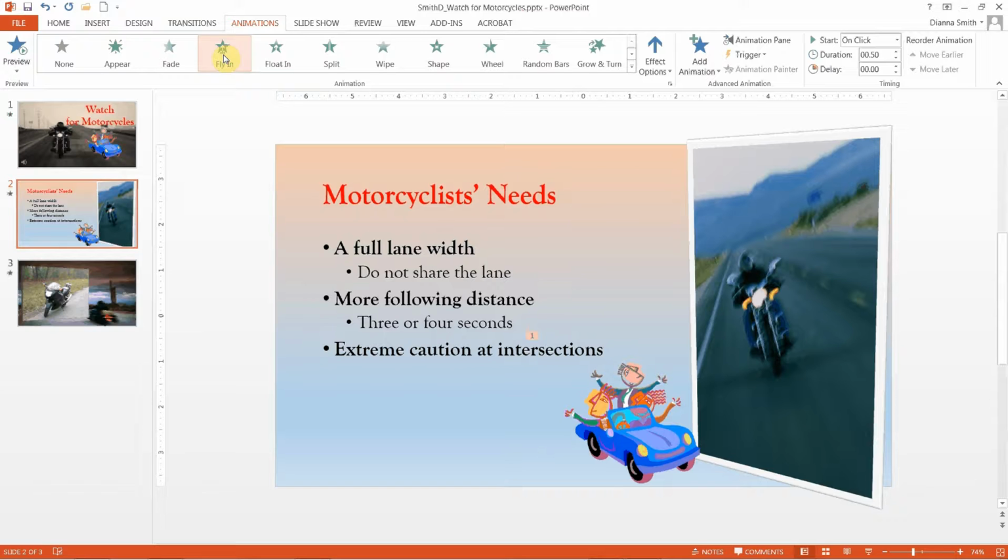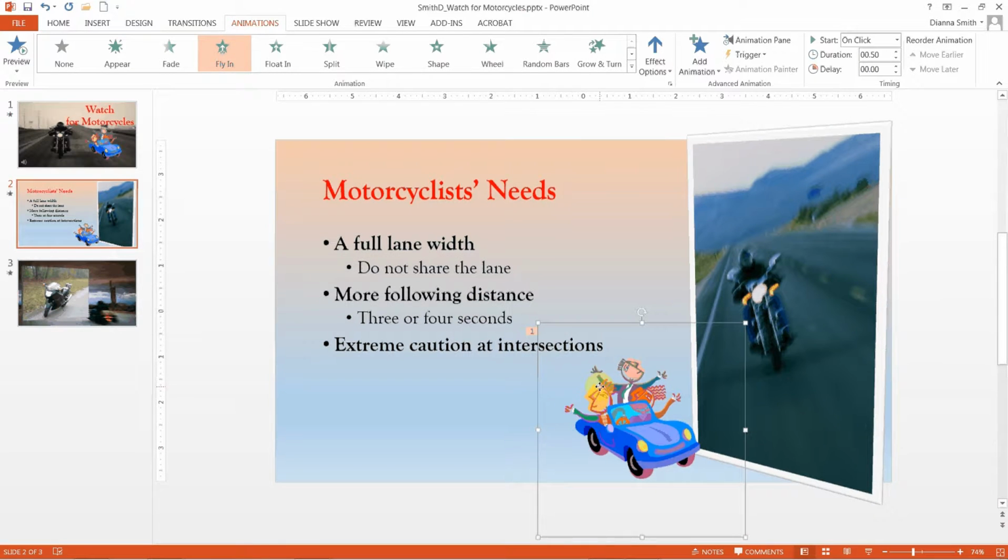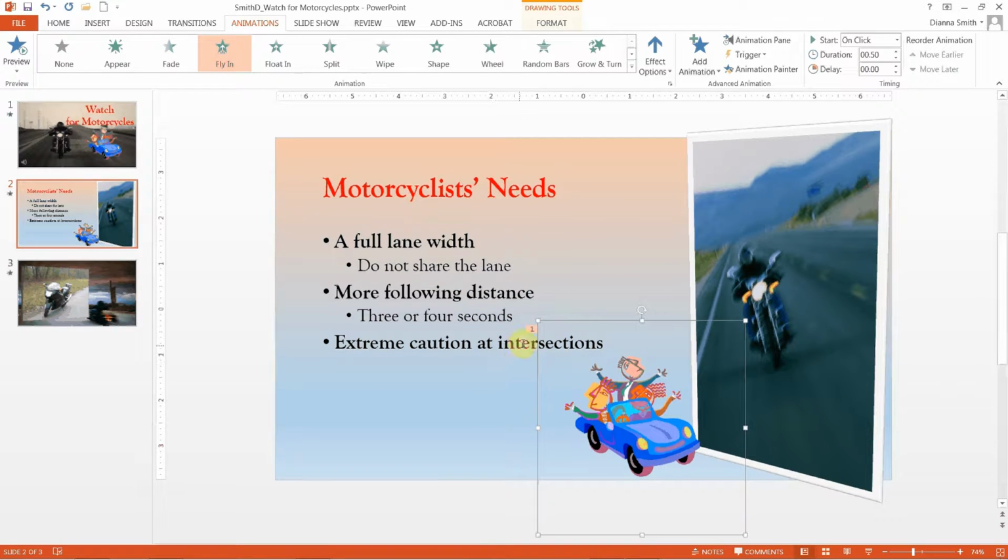So we are going to make sure that our car is still selected. Notice that right now we have a number 1. That shows that this is going to come in first on our animations. Now we want to click Effect Options, so slide back up to your animations toolbar. Notice to the right, the very last thing in your animations bank, it has Effect Options.